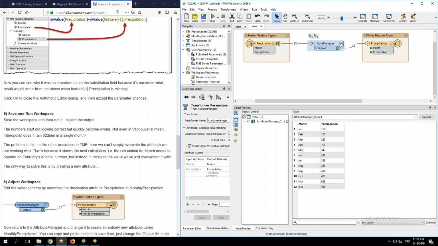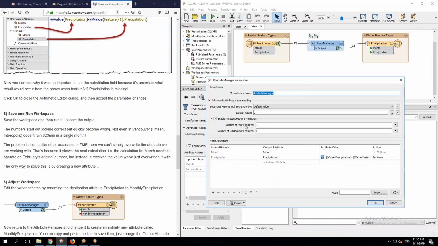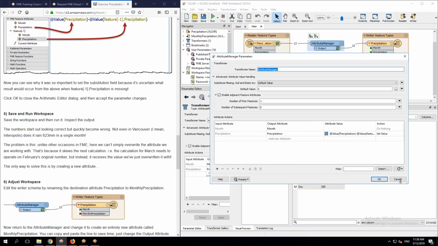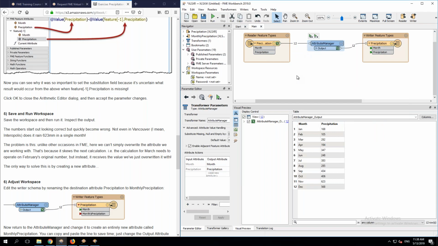Well, it's because I said fetch the number from the prior feature, but by the time I'm processing March, the value for February has already been changed. You see what I mean? So it's dynamic. It's working dynamically. It's not saying the value of the previous month as it was when we read the data. It's actually saying, tell me the value of the previous month when it passed through the attribute manager, or rather when it passed out of the attribute manager.